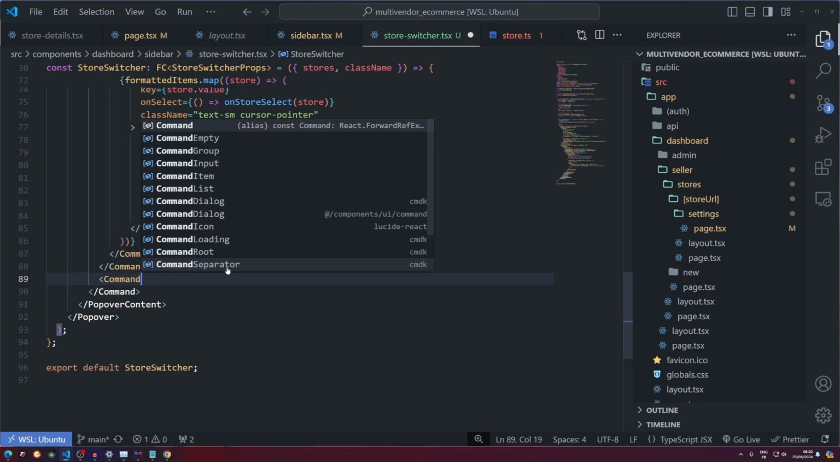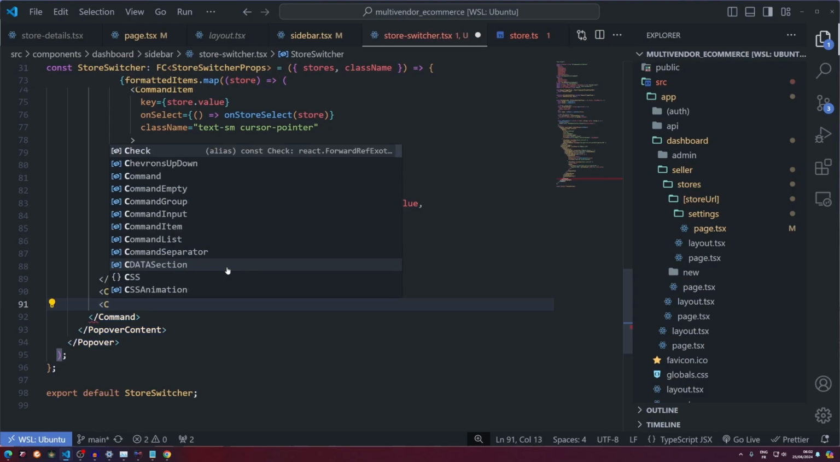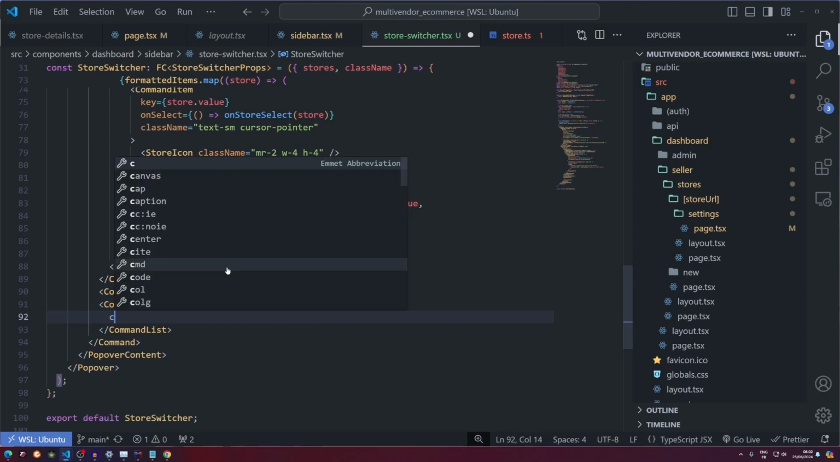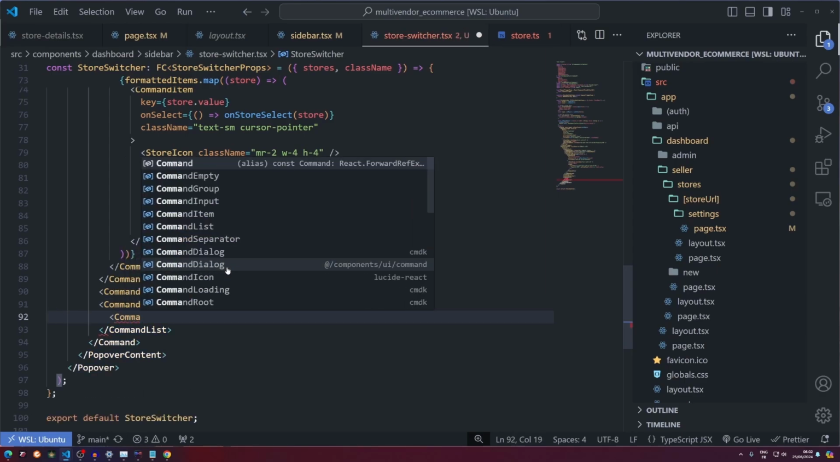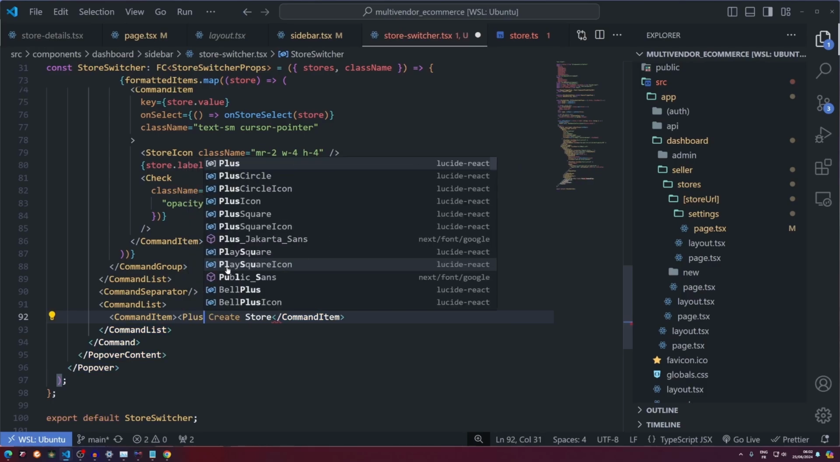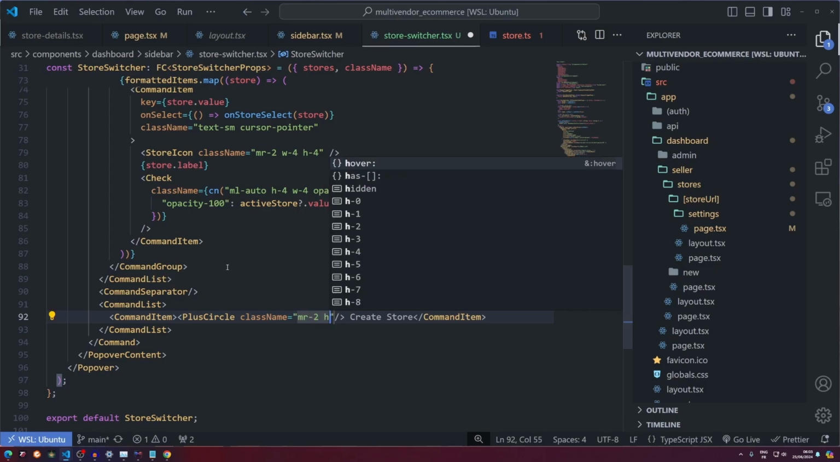I'm very sorry. So we're going to go with the command separator right here. And then just simply under that, we're going to have another command list, and inside of this one, I'm just going to have one command item. This one simply is going to have the text create store, and we can add a little icon next to it. So the icon is going to be this plus circle icon from Lucide React, which will get installed by default when we install Shadcn UI. For this one, we're just going to have margin right 2, and then the height is going to be 5, and the width is going to be 5, like this.